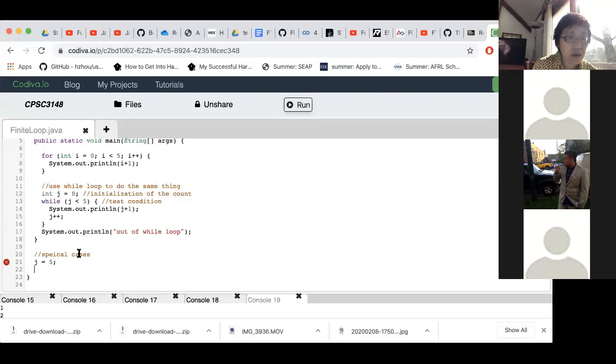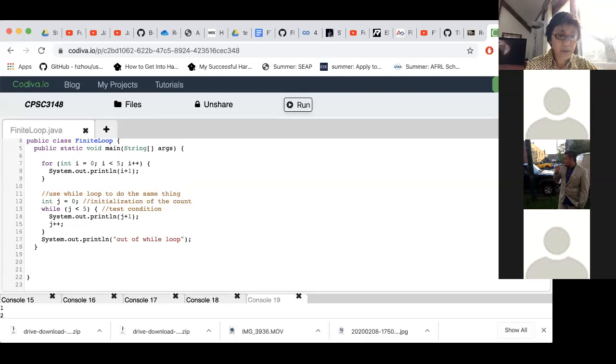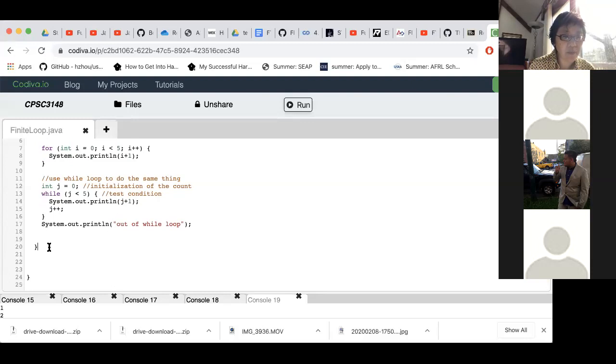Oh, actually, this is wrong. I'm going out of the method, which is not good. This is the end of the main method, so be careful. I should add things right here, outside the for loop, right? So for the first one.